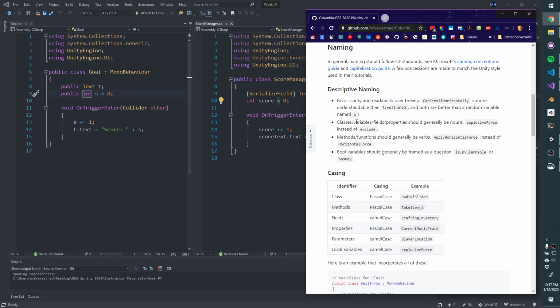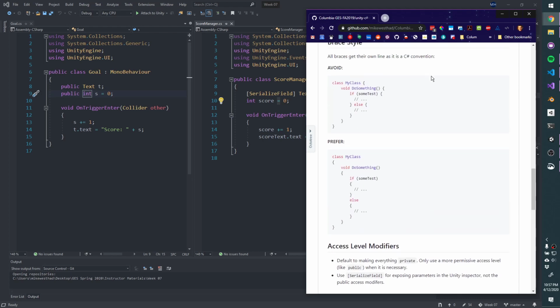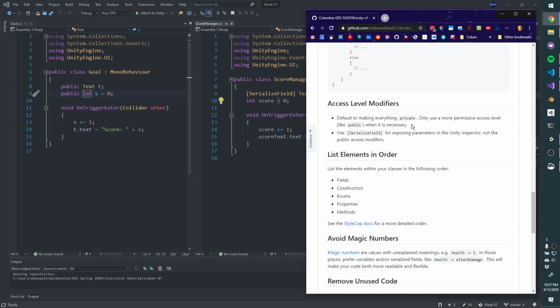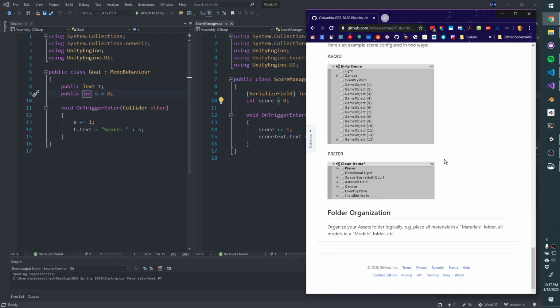Are your classes and field names descriptive nouns, or did you use a verb someplace when you were defining a variable? Are your brace styles consistent? Did you use private in places where it should be private? Did you avoid magic numbers? Just use this as your checklist before submitting your final code to me.